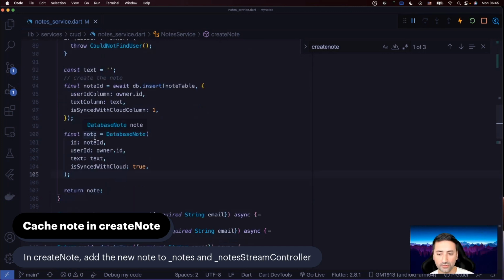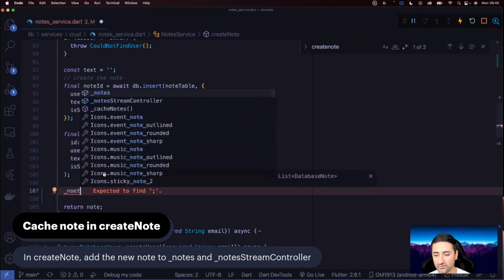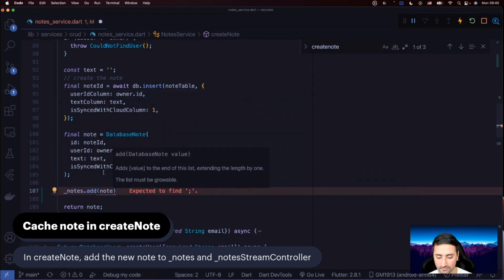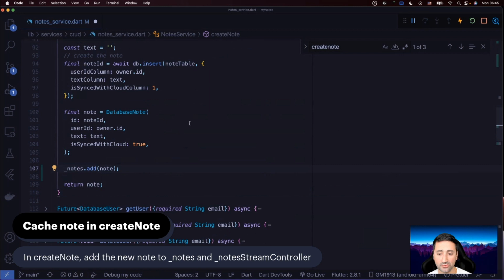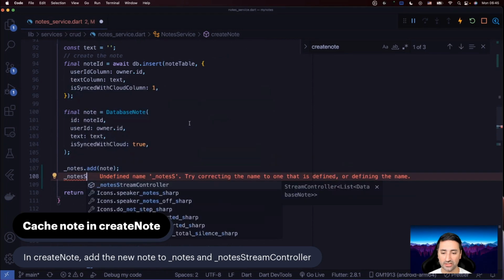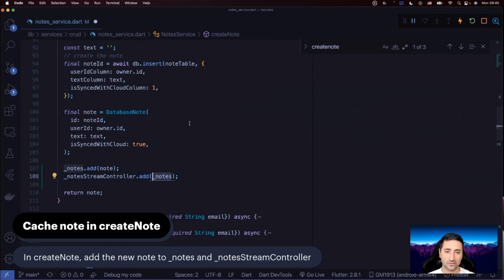So in here, after we create the note, we're going to add it to our array of notes, and then we're also going to add it to our stream controller. So I'm just going to say notes add this new note in there. And also remember, the stream controller's responsibility is just to reflect the values inside underscore notes to the outside world. So all we have to do is just say notes stream controller add notes, just like that, because notes is the source of truth, as I mentioned before. All right.